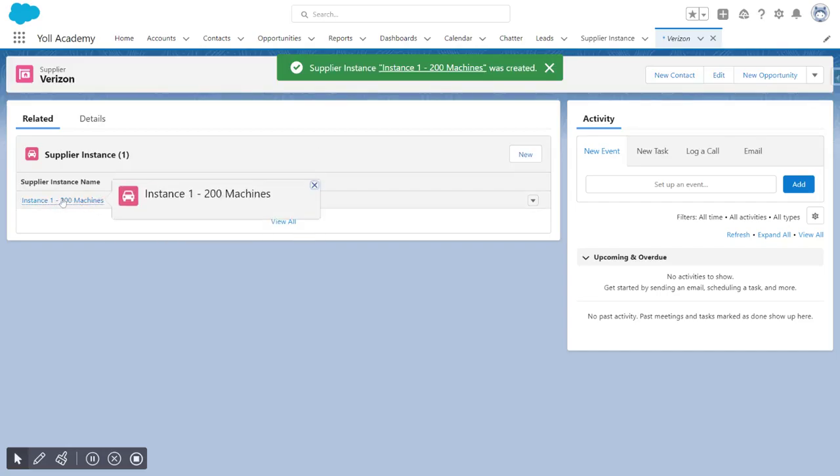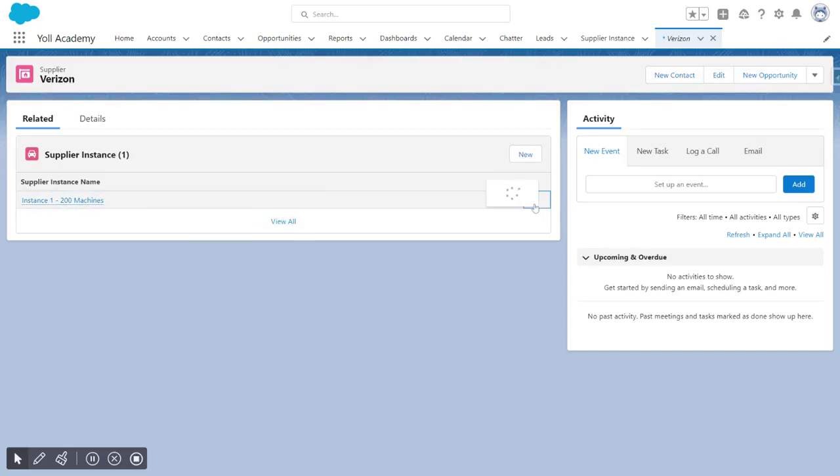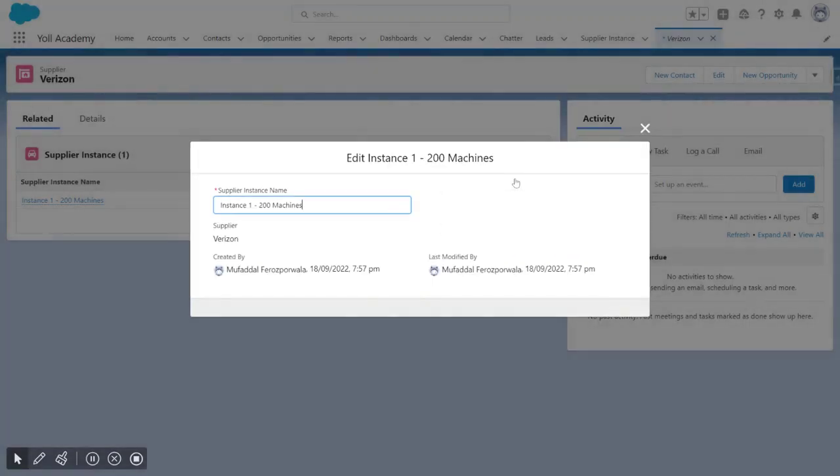And right here, you can see we have our supplier instance record created. Now if I go on to edit, as you can see, I cannot edit the supplier name. It's going to stay there for as long as it is. I can only delete the record, but I cannot edit it. And our supplier instance 1 name, we can still edit our name if we want, but we don't really want to do that. So we're just going to leave it as is. So that's basically a master detail relationship.